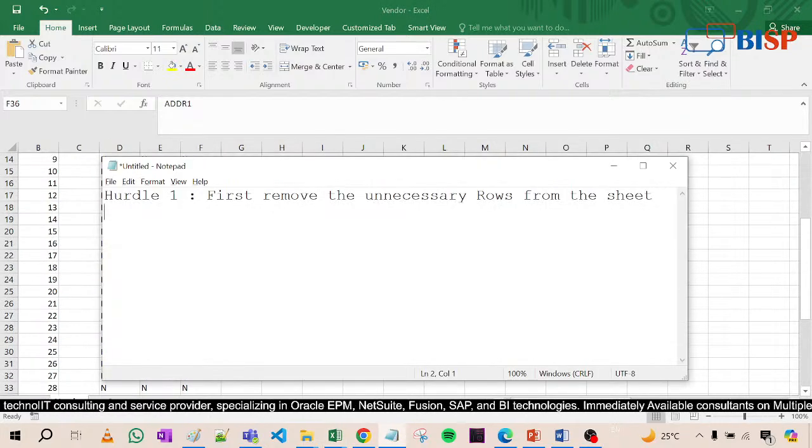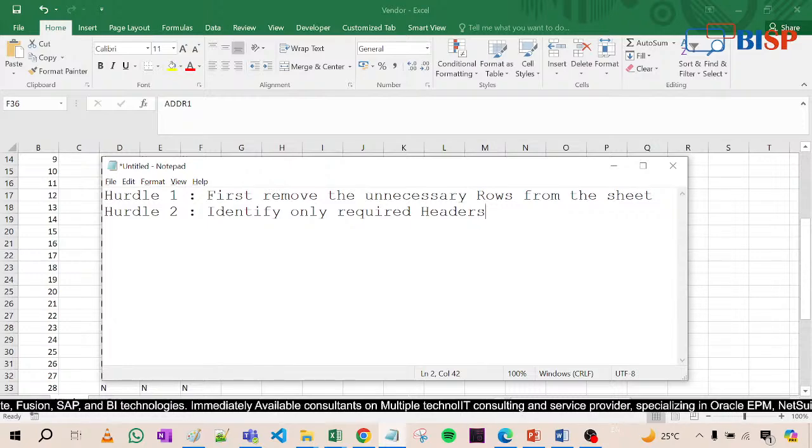After that, what do we have to do next? Hurdle 2: identify only the required rows, required headers, because the headers list will also be given by the client, and the same headers we have to replace in the mapping, right?